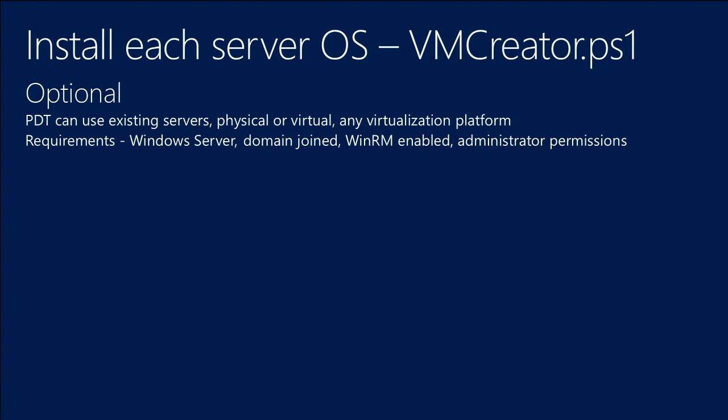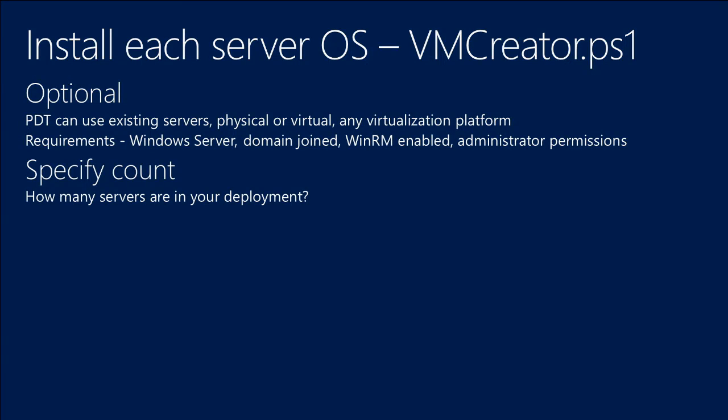The only requirements, if you're creating your own VMs or using your own servers, is that they're Windows Server in the right version. 2012 works for everything except for the SharePoint portal for Service Manager, which needs to be 2008 R2. They're domain joined, they have WinRM enabled, and you have administrative permissions to those. Everything else we take care of.